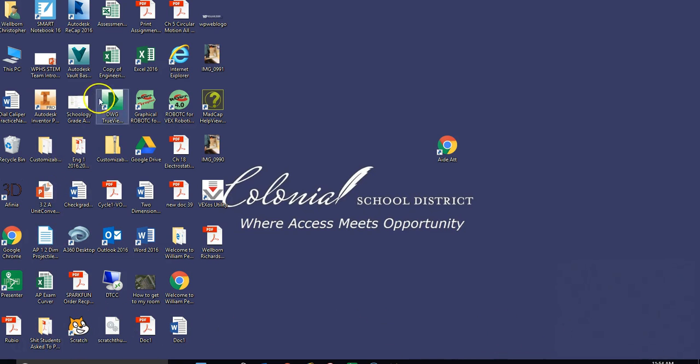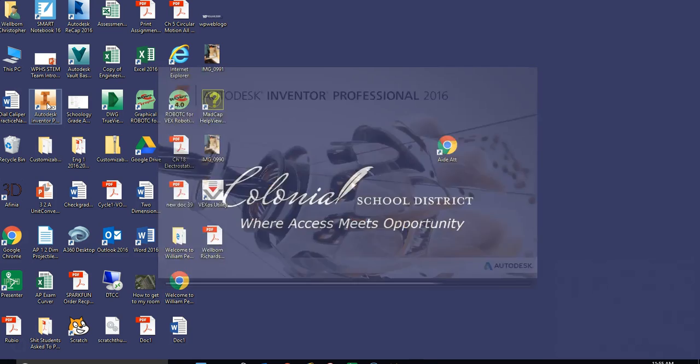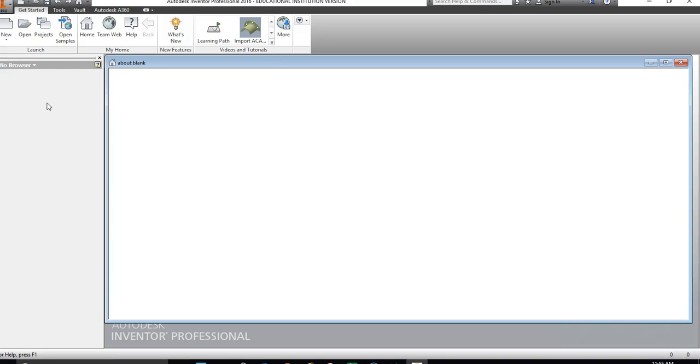Okay, so first thing you're going to do when you're on your desktop is look for this program right here. This is an orangish looking color with the eye. That's Autodesk Inventor Professional 2016. Double click on it and give it a second to open up. If it asks you to accept something, do that, that's fine.